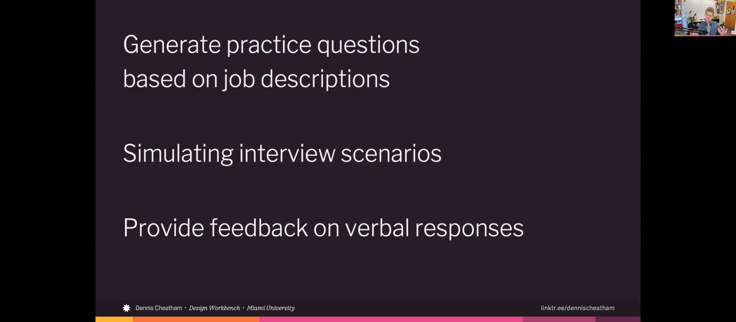The key there is back to that prompting. You need to write a prompt that's specific. This person is in this position, is searching for this kind of employee or person with these skills. You'll get the strongest results if you're very specific with these tools and frame how they should position their questions. You can simulate interview scenarios and provide feedback on verbal responses.